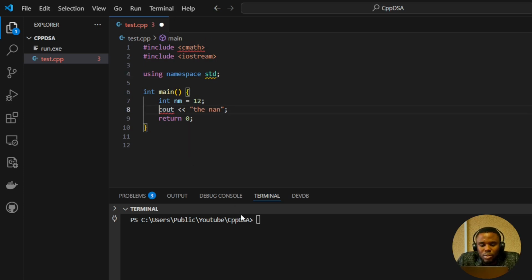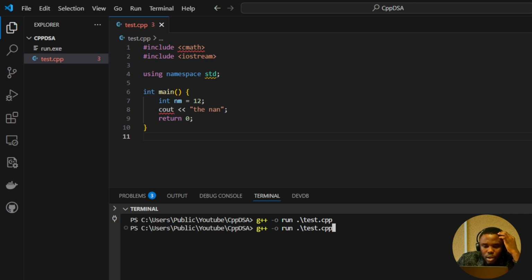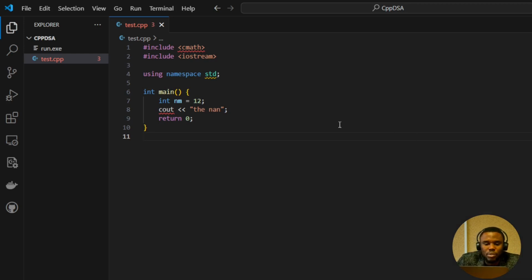So if we try to run this code, it compiles normally. Yeah, it's compiled, and we run, and everything runs without errors. Thus, namespace helps us avoid unnecessary code, but be careful while you're using it. Use exactly and only what you need.